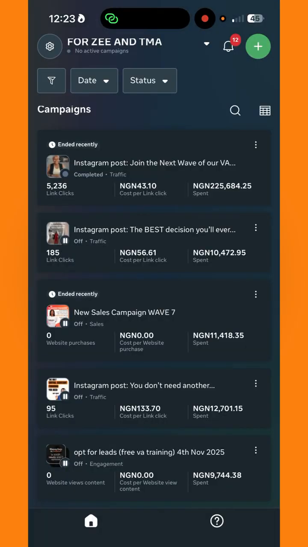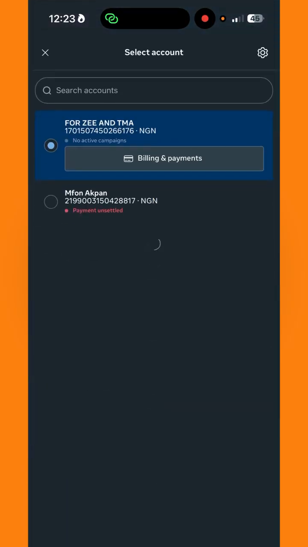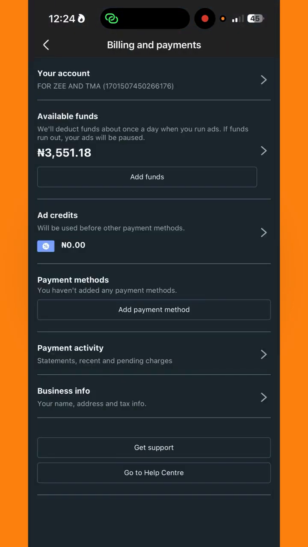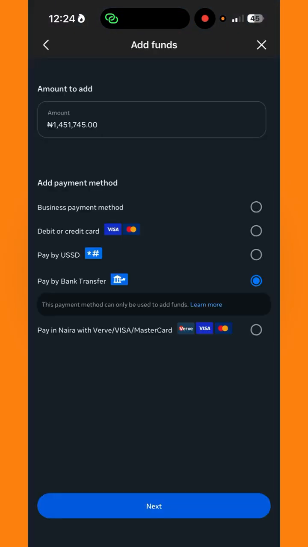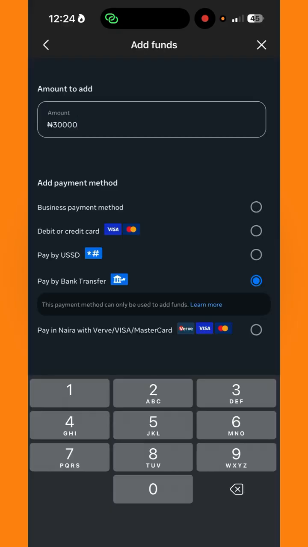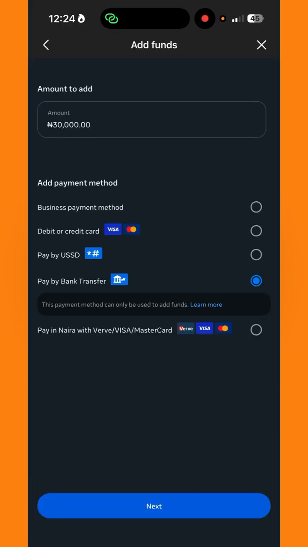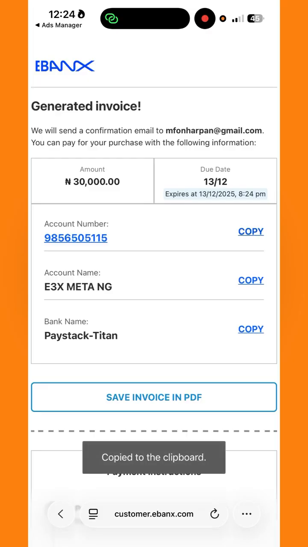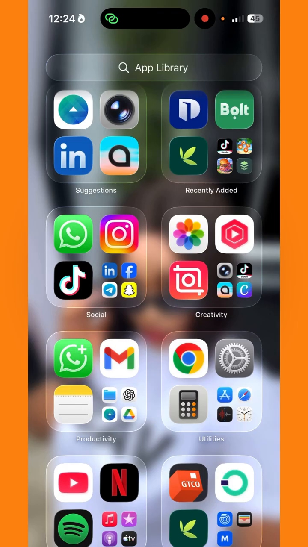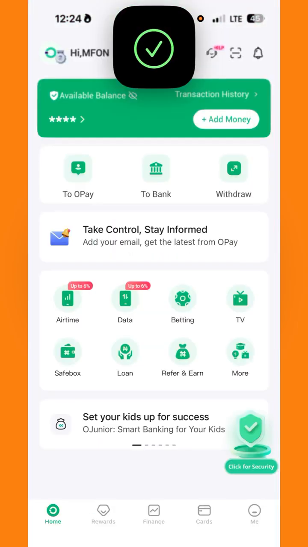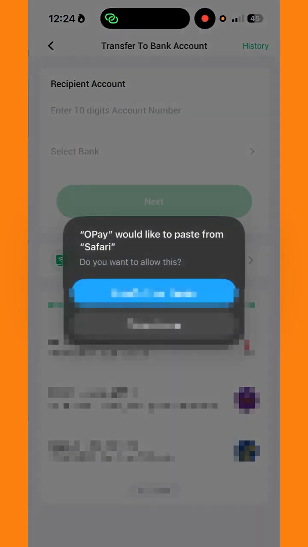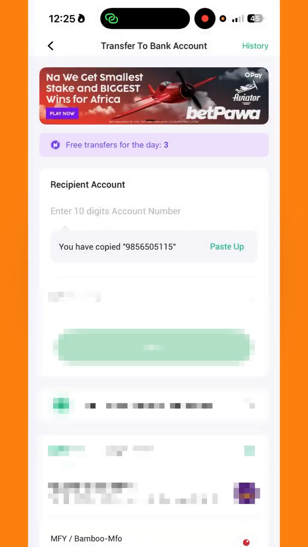Once you sign up and connect this to your account, you want to come to settings, billing and payments. So I'm going to click on fund. I want to add 30,000 naira to my ad account for the sake of this tutorial. So here you have different options you can use. Pay by USSD, but personally I just use bank transfer. All you need to do is to just copy the account number, go to your bank app. I'm currently using OPay. Go to your bank app and make payments.